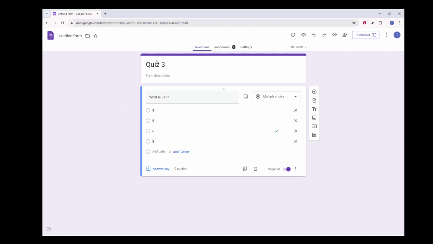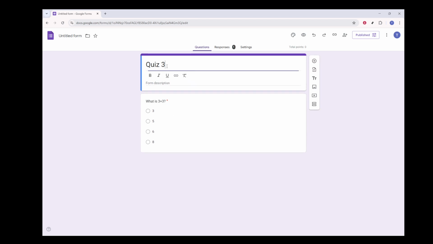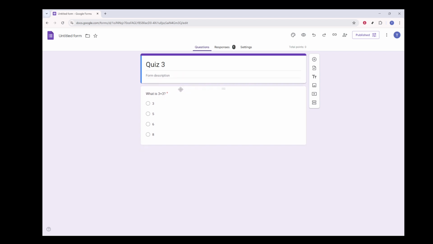Next, let's create a new form. In today's example, we'll be naming it Quiz 3. A title like Quiz 3 just makes it easier to organize and locate later, especially if you have multiple forms saved. Feel free to customize it to fit your specific needs. Perhaps it could be a customer feedback survey or a registration form for an event. Remember, the title should reflect the content or purpose of your form to ensure everything stays neatly organized.